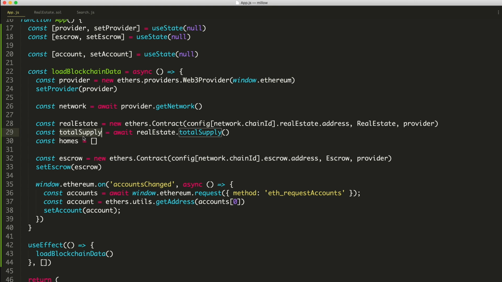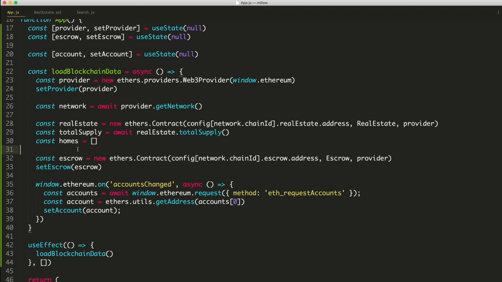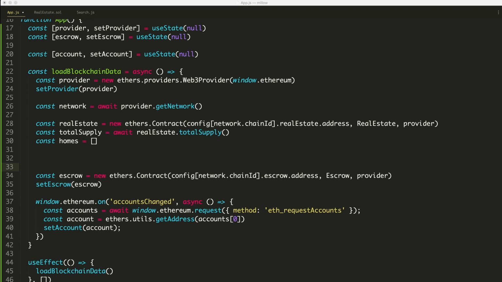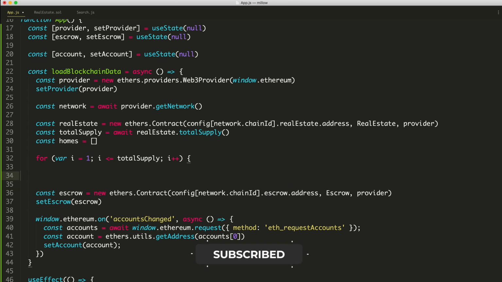So basically we know there are 3 NFTs, with IDs 1, 2, 3. We can loop through those numbers 1, 2, 3 and fetch each NFT out individually and save them inside this array. We're going to do that with a for loop inside JavaScript. So we're going to say for var i equal to 1, and as long as it's less than or equal to total supply, we'll keep looping and increment by 1 each time after.